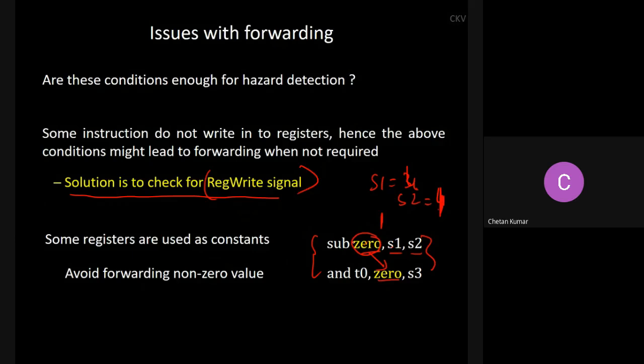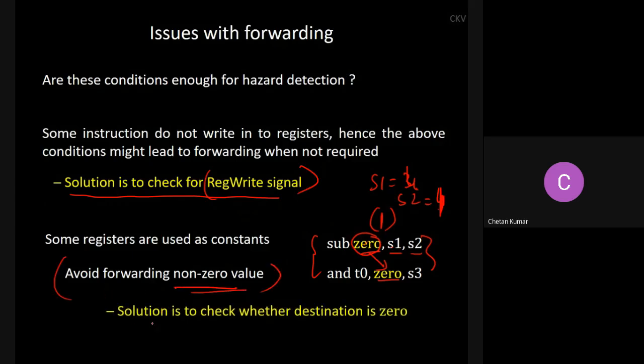Okay, until that point, the value will still go along with the destination register through the pipeline stages. So in that case, it will create a problem. So we have to avoid forwarding a non-zero value. So how do we do that? We'll see the problem. The solution is basically to check whether the destination is 0 or not.